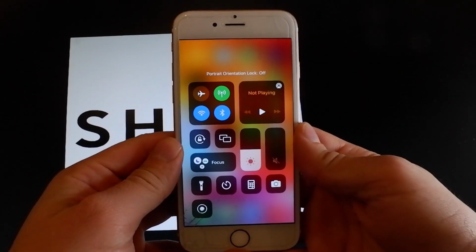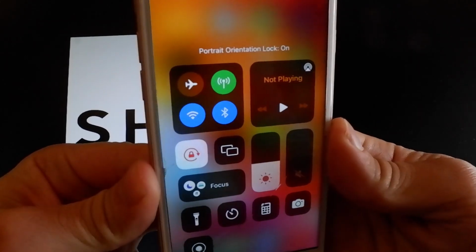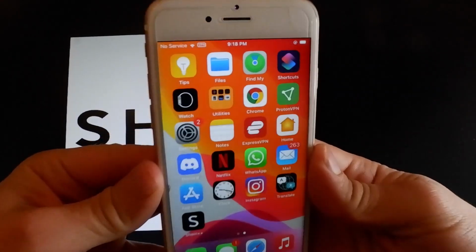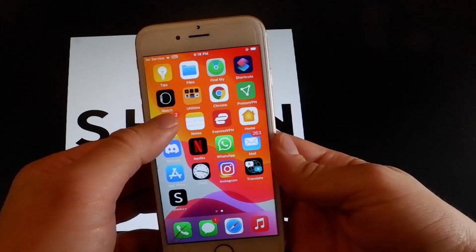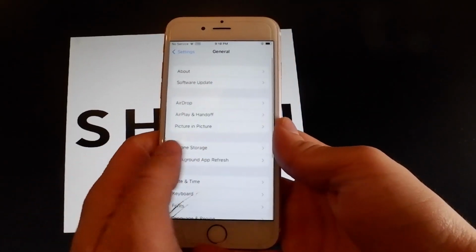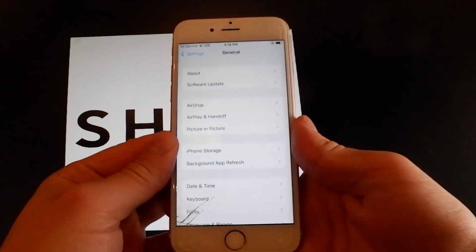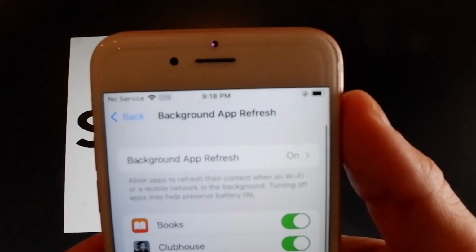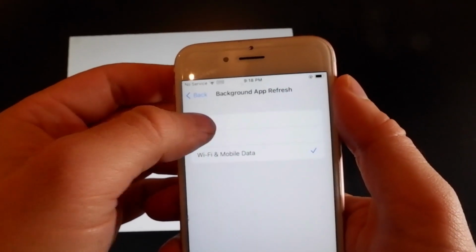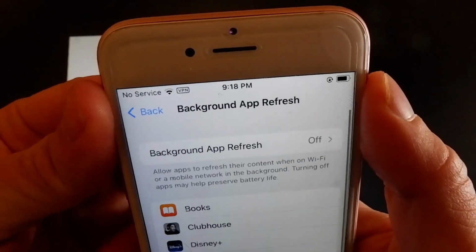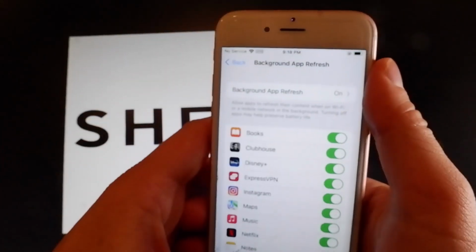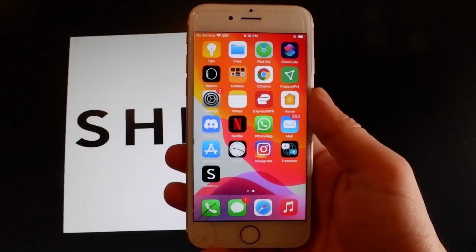So in iOS devices, firstly make sure that your orientation is locked just like this. Once you've locked orientation, you need to go to settings, and once you are on the settings page, you need to find the general settings tab, and when you are on the general settings, go to background app refresh and make sure that background app refresh is turned on. For me it's on already, but if it's off for you, if it says background app refresh off like this, then you need to simply tap on it and then again tap on Wi-Fi and mobile data to turn it on. So this is all the settings that you need to change on your iOS device.